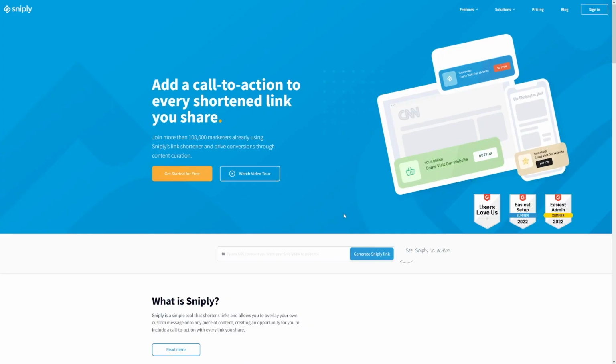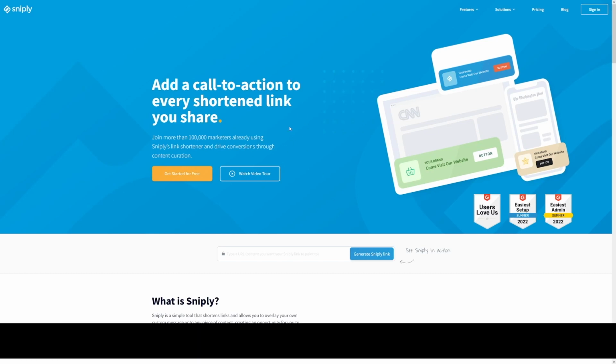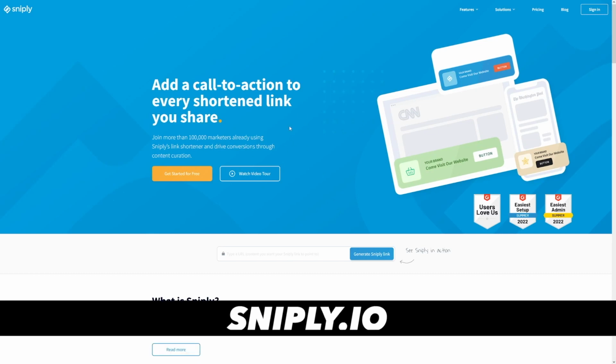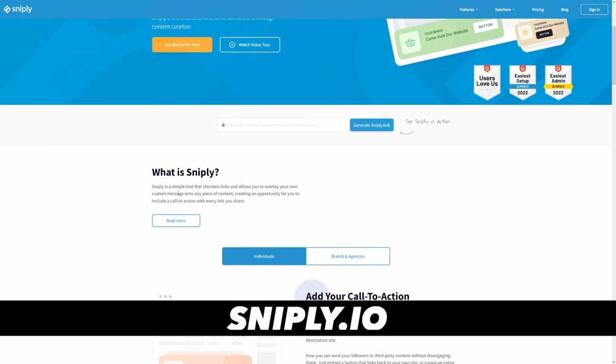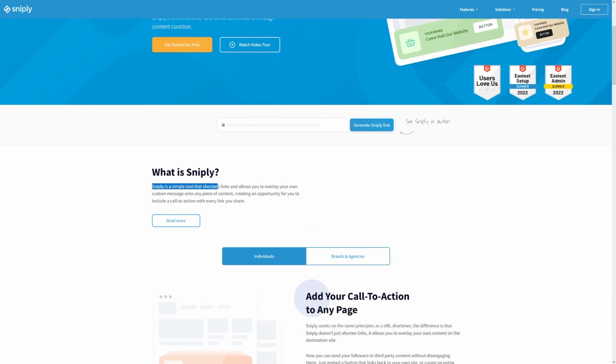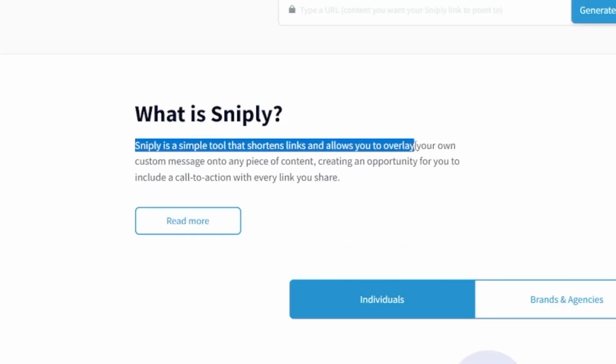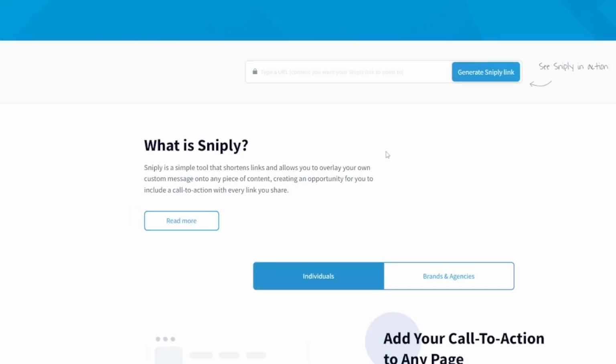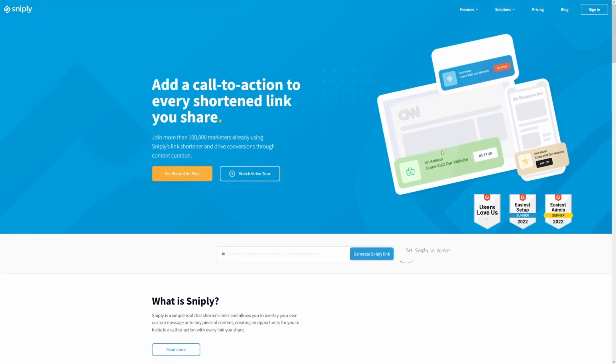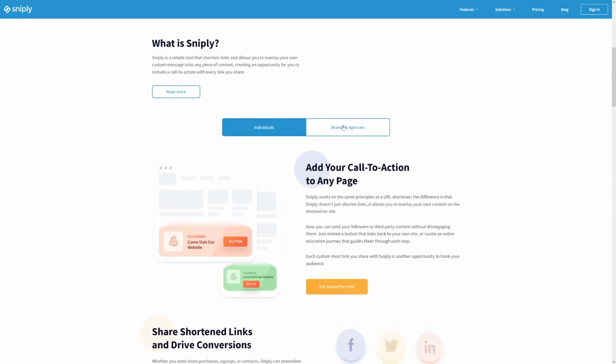Now, the next thing that we have to do is we have to head over to sniply.io, and this is the website. As you can see, it's a simple tool that shortens links and allows you to overlay your own custom message onto any piece of content. So you can visit any website, and on that website, on that link that you're going to share, there's going to be a call to action.